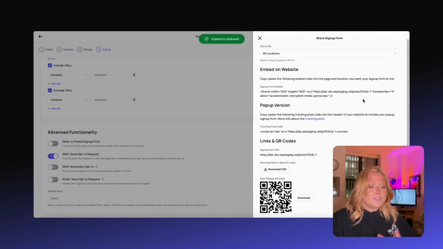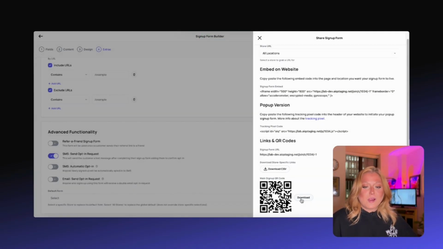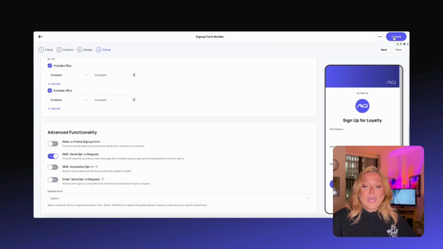Sharing options are website embed, master URL or source-specific links, and a master QR code. This option is great for marketing collateral in-store and out in the field. Once you have your sharing items saved, you can close out and go ahead, clicking Create to save and publish your form.